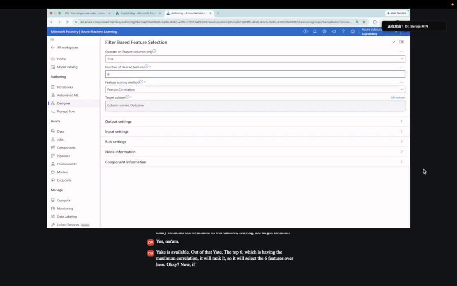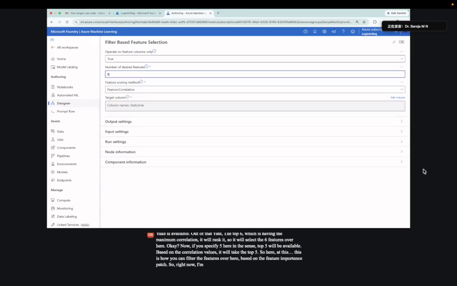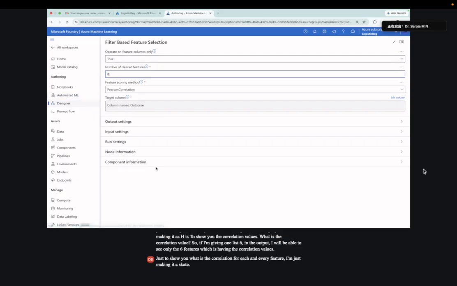Now, if you specify 5 here, in the sense top 5 will be available, based on the correlation values, it will take the top 5. So this is how you can filter the features based on the feature importance. So right now I'm just making it as 8. The purpose of making it as 8 is to show you the correlation values. If I'm giving only 6, in the output I will be able to see only the 6 features which have the correlation values. Just to show you what is the correlation for each and every feature, I'm just making it as 8. Is it clear at this point?